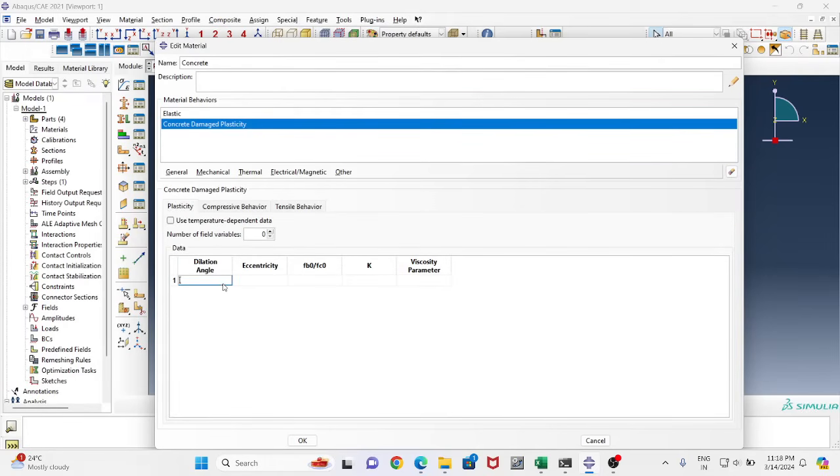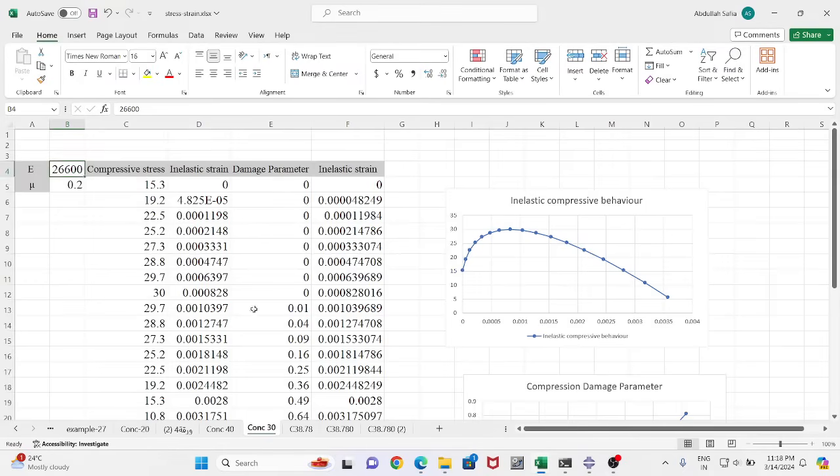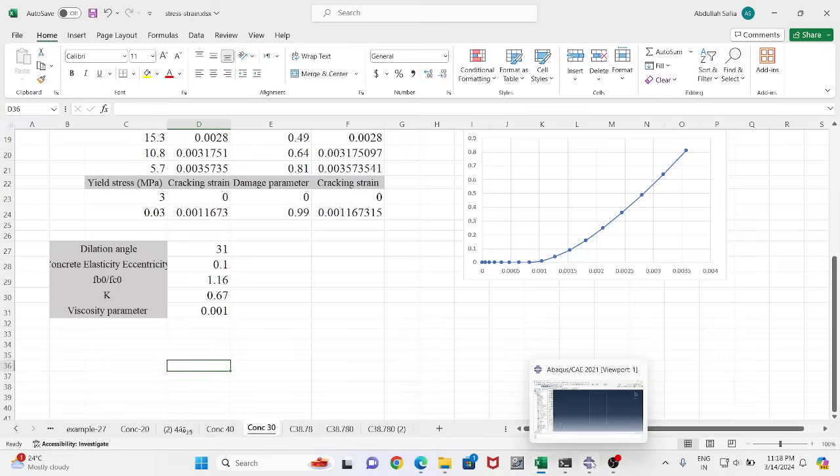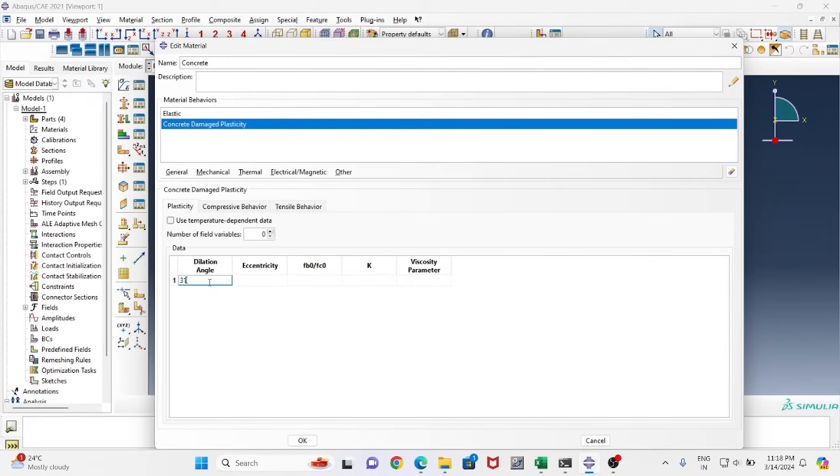For the plasticity, I will put this data, 31 and 0.1. This data I got from a reference, and likewise the eccentricity and the ratio between biaxial and uniaxial. These are default values. You can check them from the Abaqus documentation. The viscosity parameter default value is 0, but I will put 0.001 to help in convergence, especially reaching the failure.